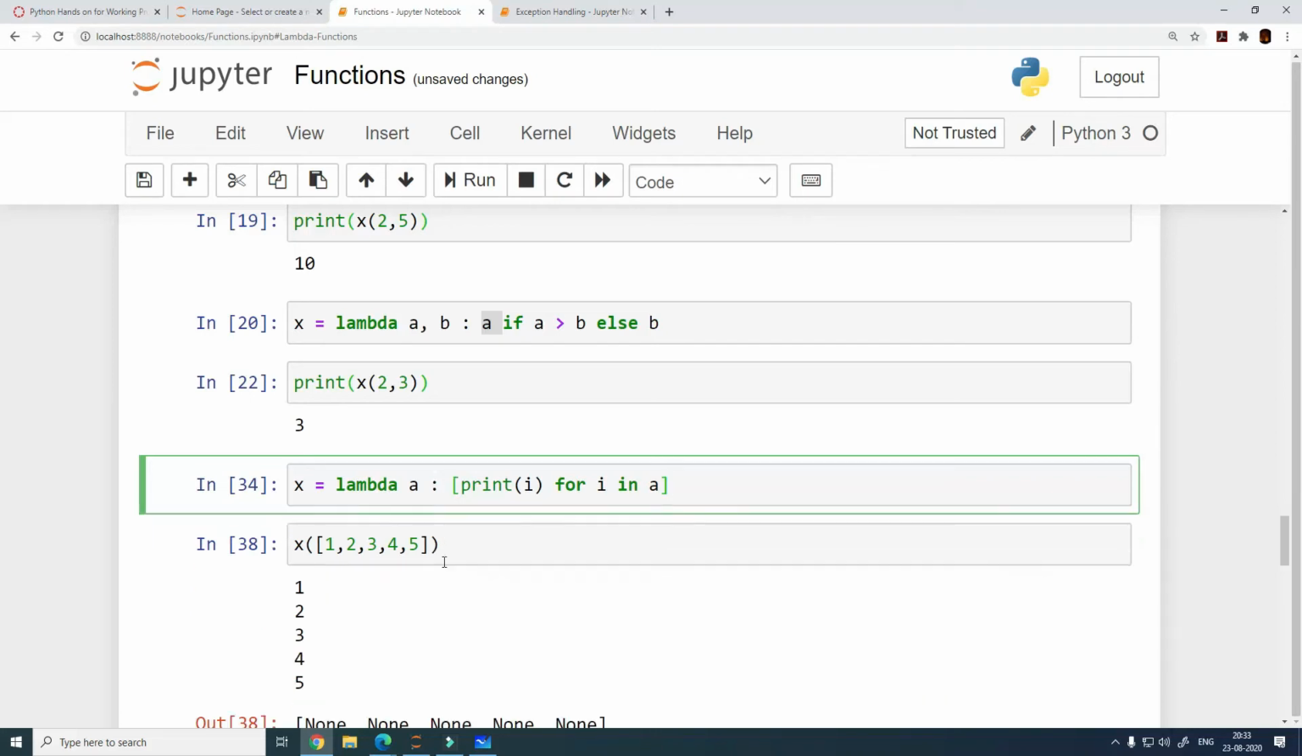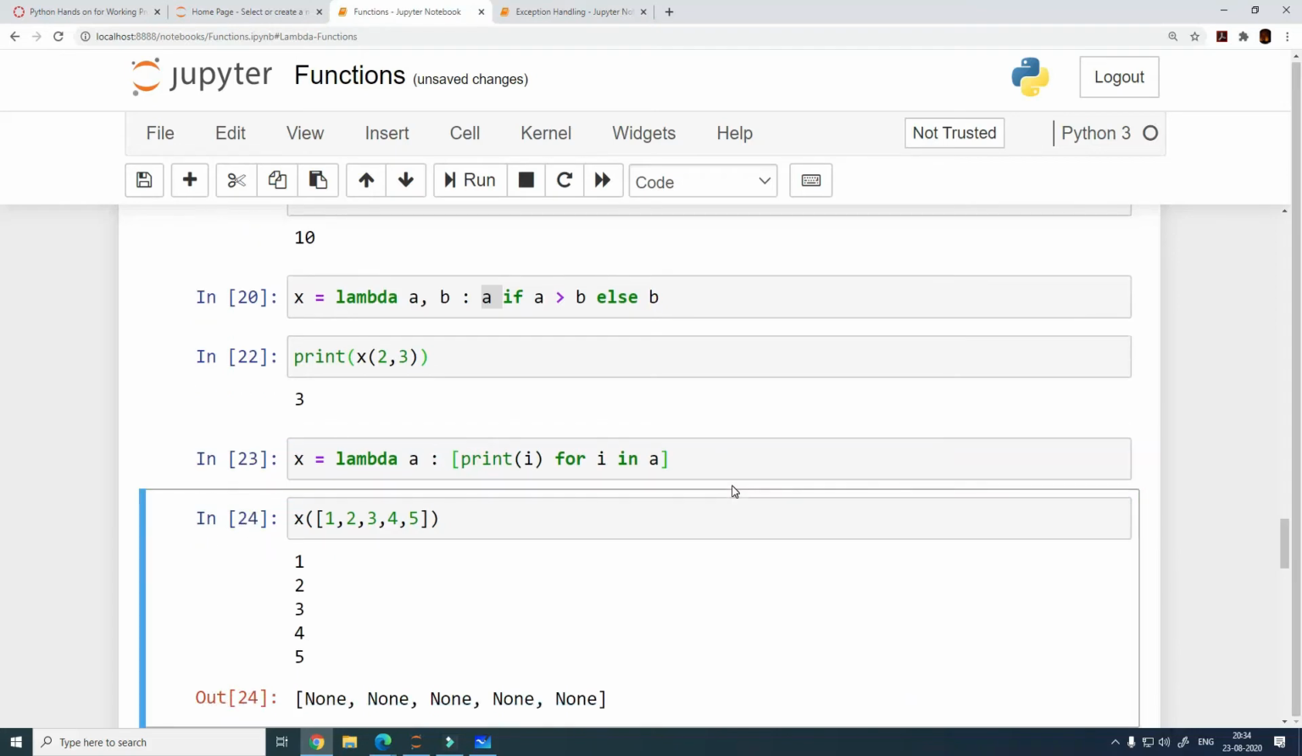So what is happening here? We are defining a lambda function where we are sending a parameter, right? And what are we doing? For I in A, we are printing the values of I, which means looks like we are trying to pass a list, and then we are printing all the elements of the list, right? And this is what we are trying to do. So let's define the function and then let's call the function. So this is our list. It has values 1 to 5, 1, 2, 3, 4, 5.